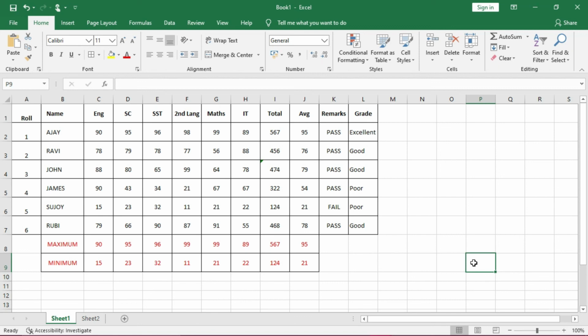So I think most of the things have been covered over here. And then you must implement it practically.